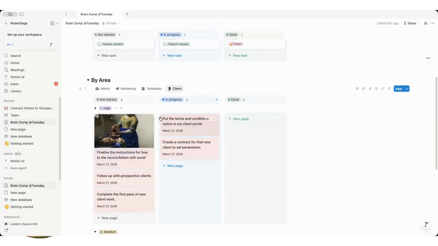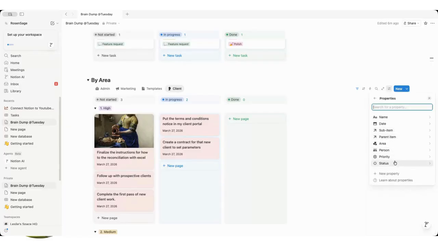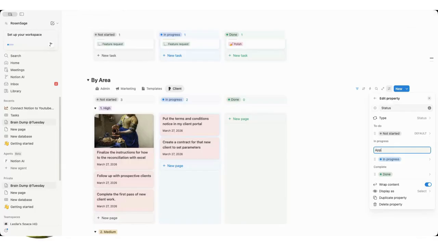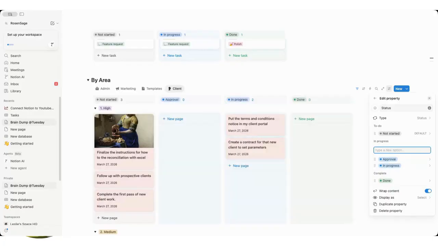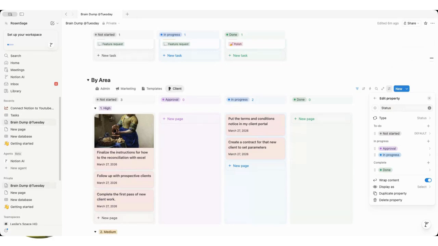Okay, cool. So now we're seeing the board view. This is really powerful when there's stages. So if you need client approval, maybe you would go into the edit properties, change the status, and start adding in different statuses. So approval is still within the in progress stage. Maybe we change that to purple, right? So that we have those visual cues for us.